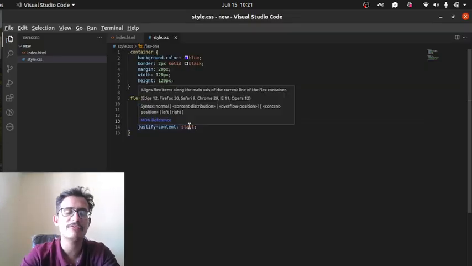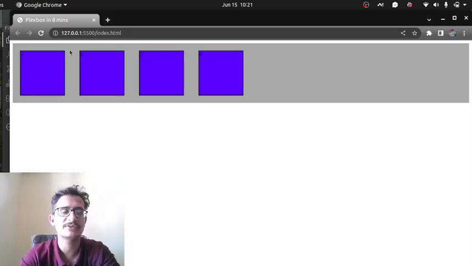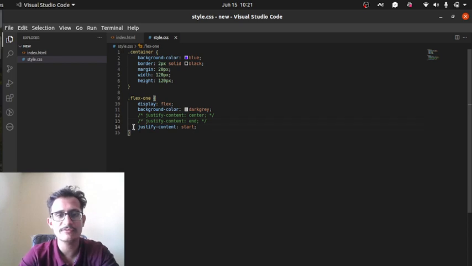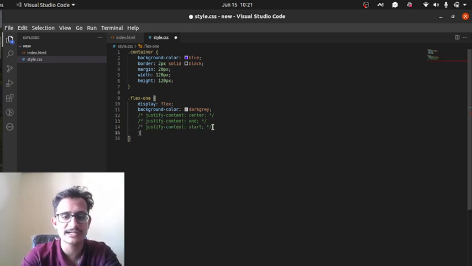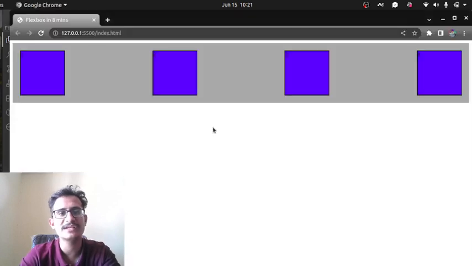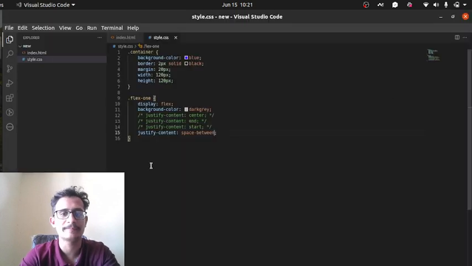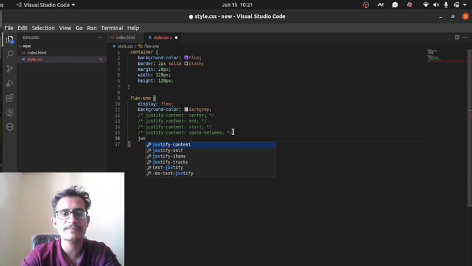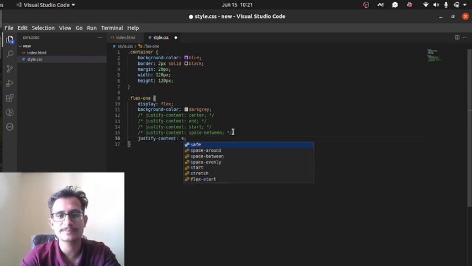Now what if we want equal space between the divs? In justify content we need to give the property space between. Space between is going to divide all the divs with an equal amount of space between them. Similarly, if you want to give space around, there might be some requirement when you need to give space around also.